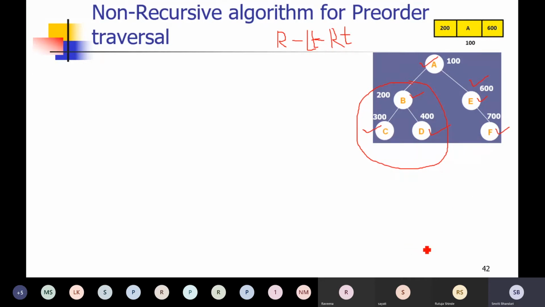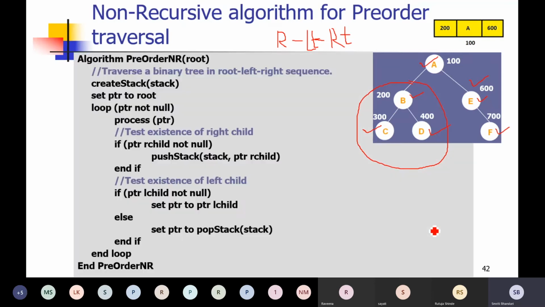And let me tell you why with this example, right? So let me give you the non-recursive algorithm for pre-order traversal. So this is the non-recursive algorithm. You may not find this algorithm in your prescribed books maybe. So please see this algorithm and try to understand it carefully.